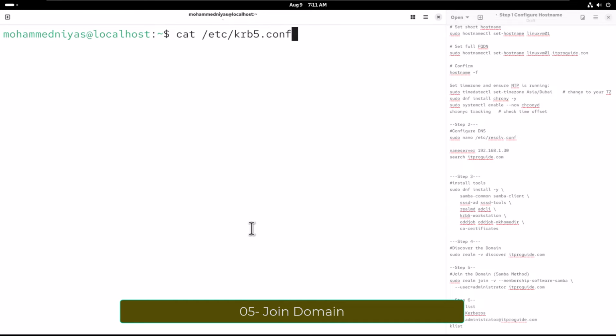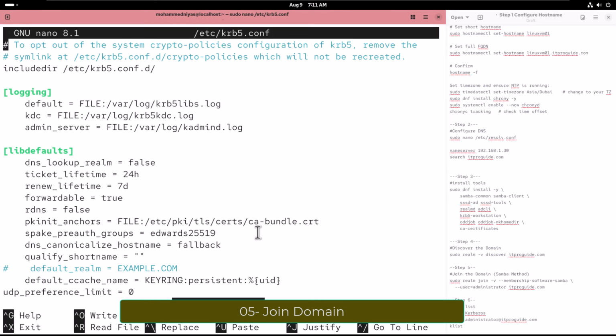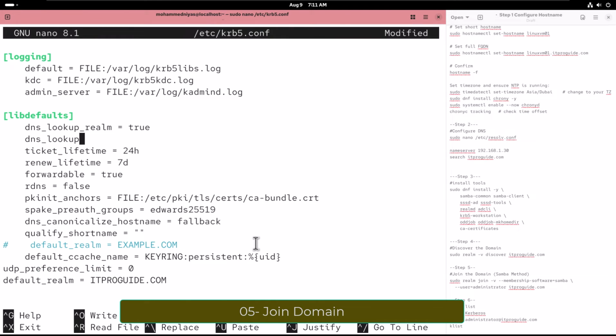Now let's edit the Kerberos configuration file and also add the lookup for DNS entry. So here, as you can see, dns_lookup_realm is false, make it true. Also add a new entry, dns_lookup_kdc is equal to true.